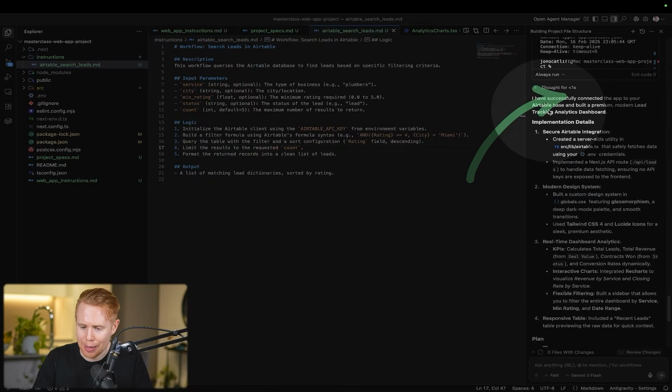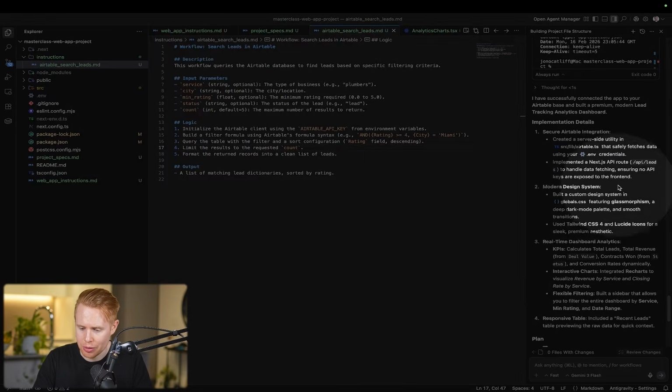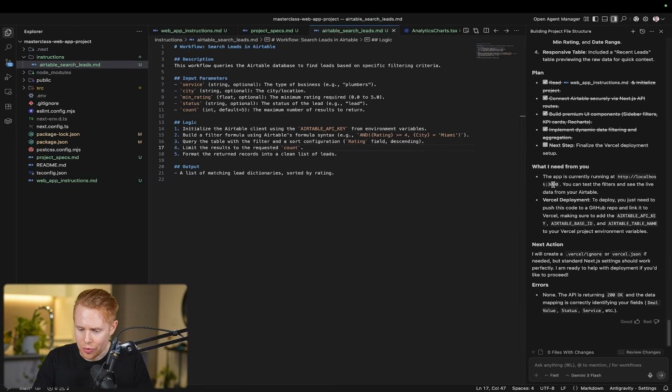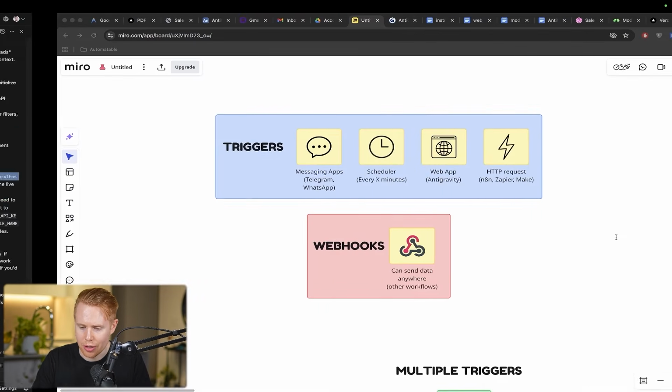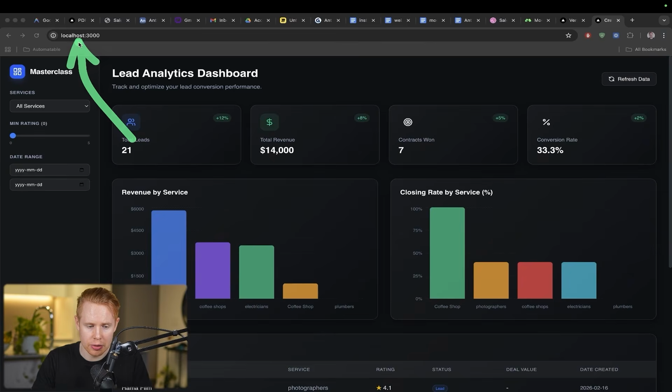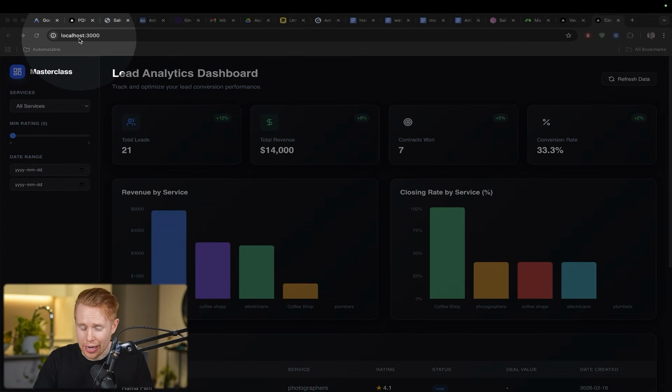I've successfully connected an app to your Airtable base and built a premium modern lead tracking analytics dashboard. Okay, so it's secured the Airtable integrations. Okay, that's good. Modern design, real-time dashboard analytics, and it's responsive. So now what we can do is the app is currently running on this localhost. So we can test it out, and then the next action is to deploy it on Vercel. So in a new browser, we're going to paste in localhost 3000. Okay, what localhost is technically, this is not actually on the internet.